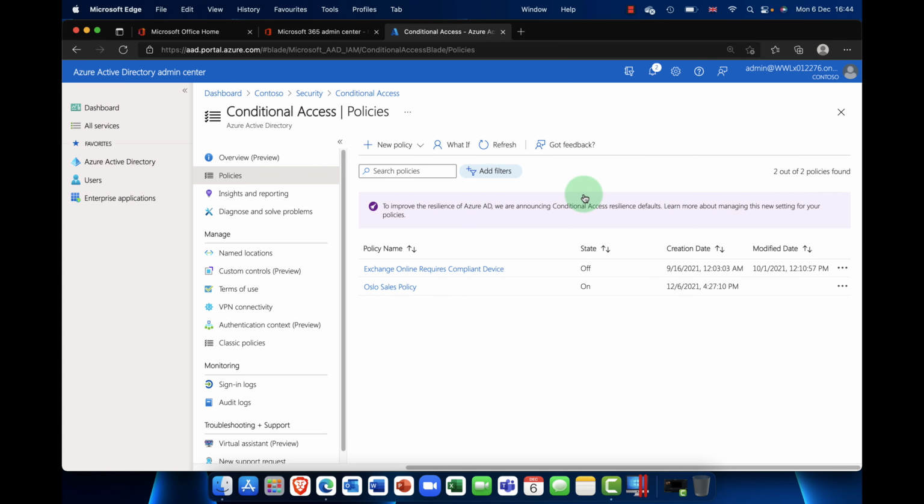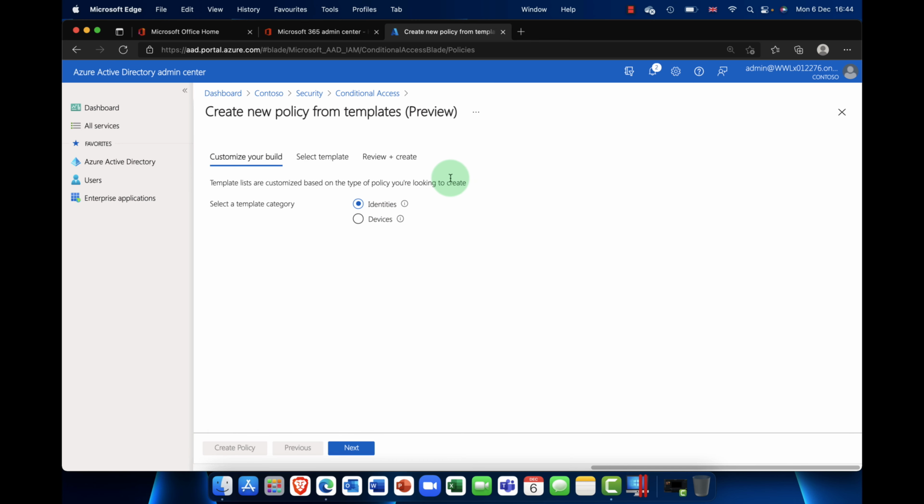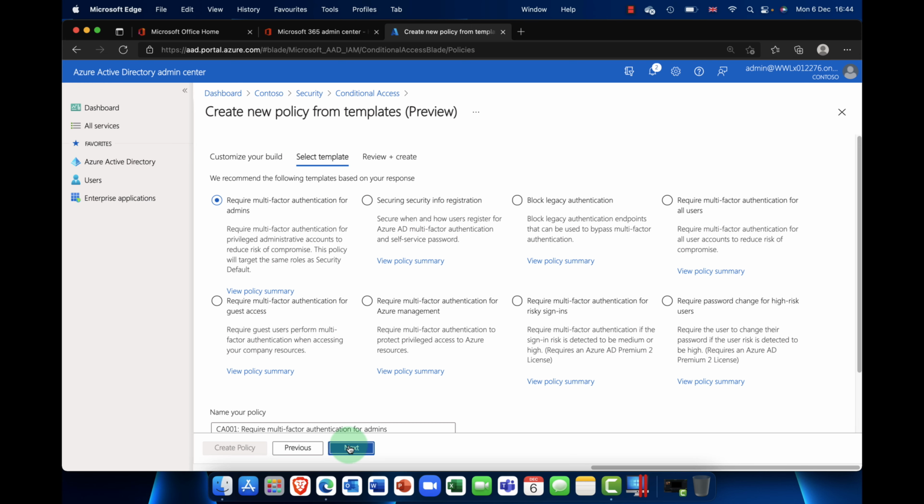So another new feature that we've been definitely waiting a long time for is this. If I go into new policies here, and if I create a new policy from a template, this is great. This is particularly helpful if you're not familiar really with conditional access policies and you just want to perform specific tasks. So we have two categories, identities and devices. If I take you through the first one with identities, there are a number of preset templates here that you can use.